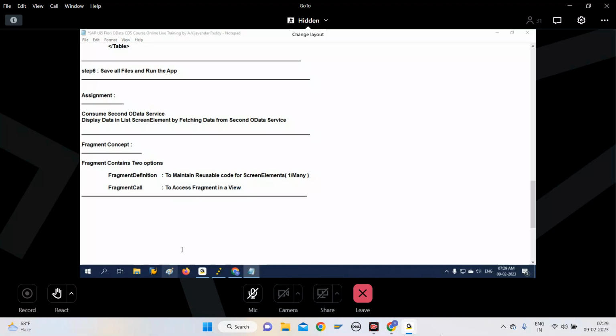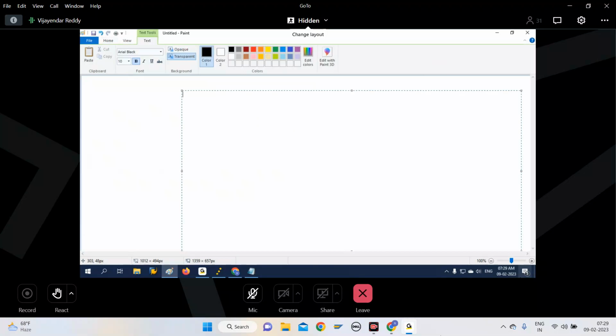So in my case, I'm having an object view.xml file. I want to create an icon tab filter. In the icon tab filter, I want to load a fragment. That fragment internally loads, for example, a list screen element here.